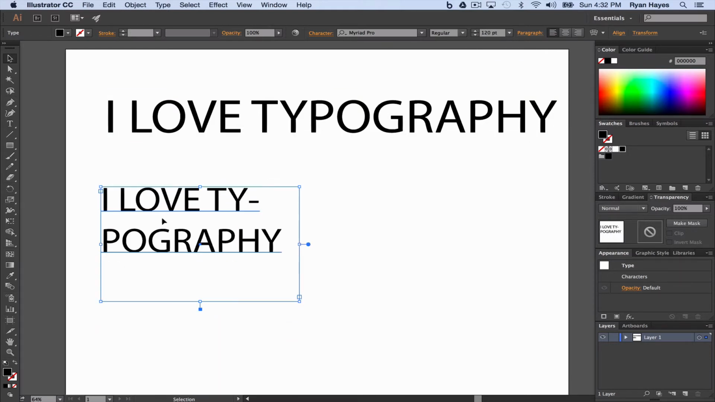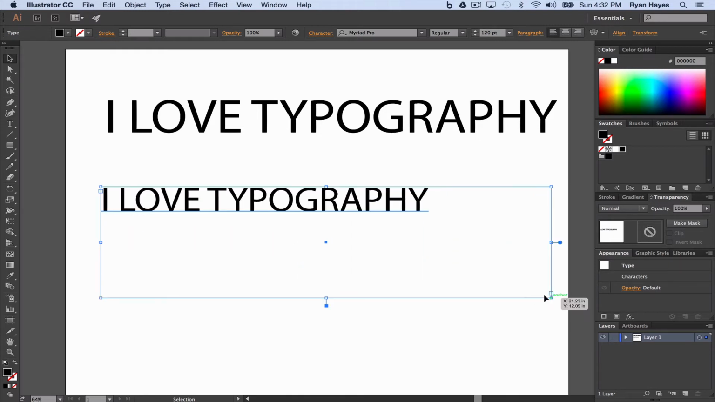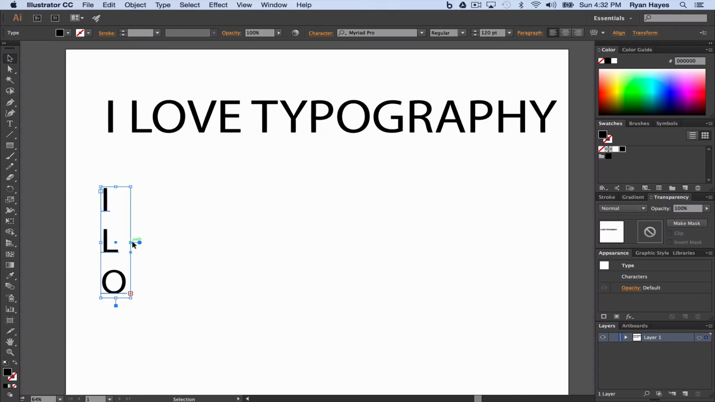With the area type, I can take a corner like this and drag it out. And now you see it's still 120. My bounding box got bigger. My words no longer cut off because the line of my bounding box is over here. But the size of the type stayed the same. No matter what I do, I can make it really small, like that. You can see it's still 120. But the text is cut off within that bounding box.